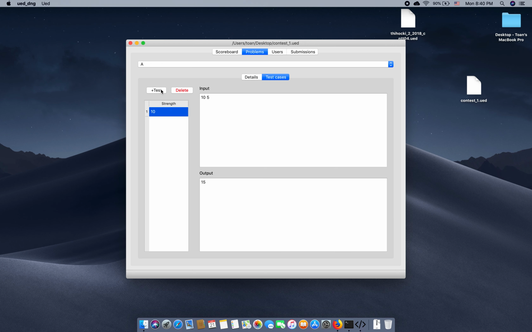Okay, so next I'm going to create a new test case. For example, just keep the same string format. We have 10 and 10, so the sum equals 20.